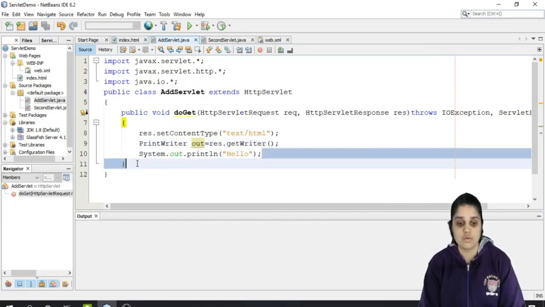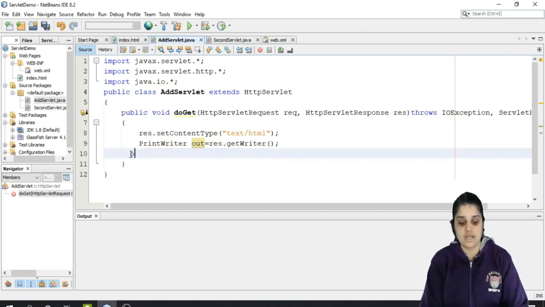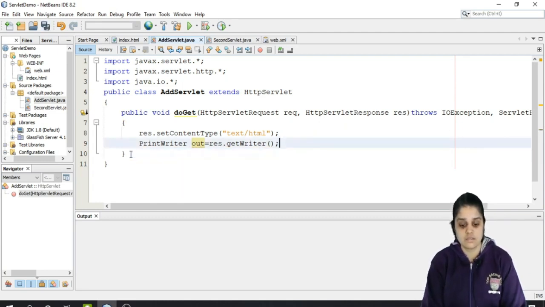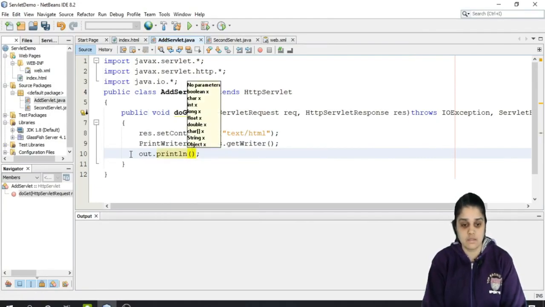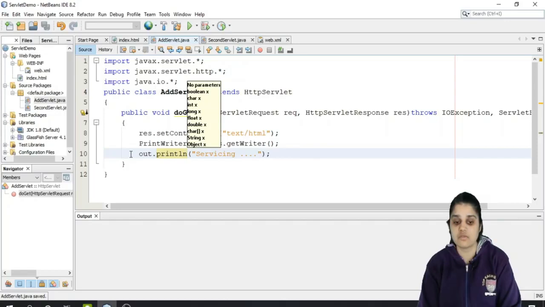So this we are storing in a variable out, which is of PrintWriter type. Now we don't need this statement. I can directly write out.println service method. Let us not write service method, let us write servicing. This is just a print statement that I have given.